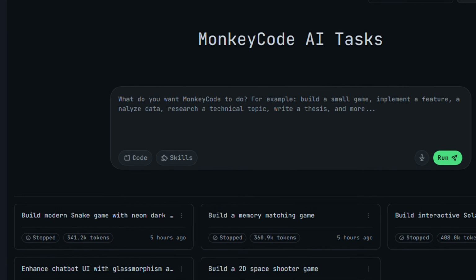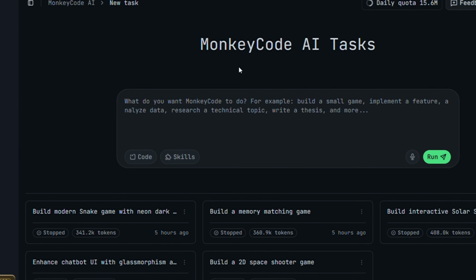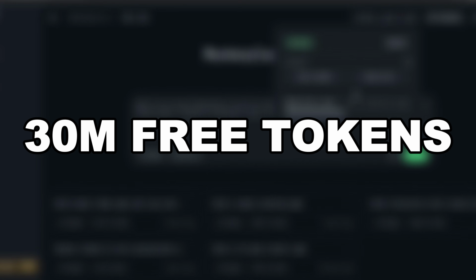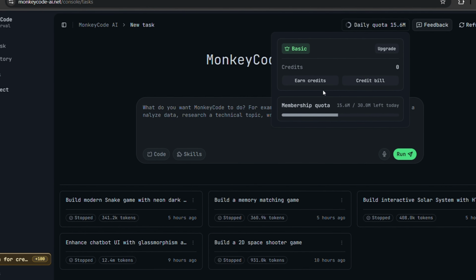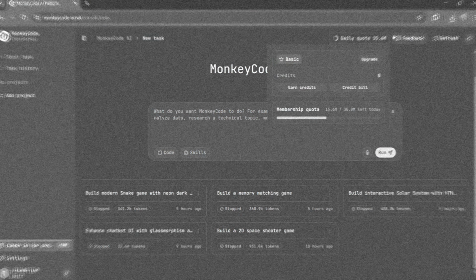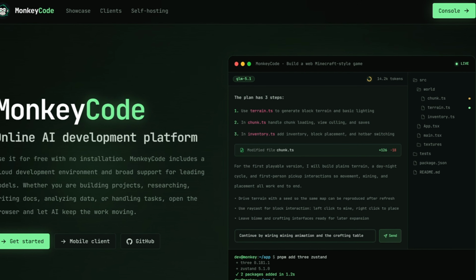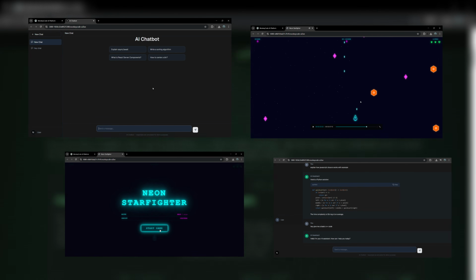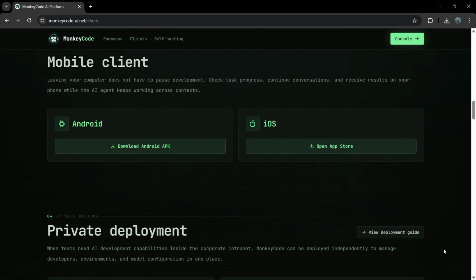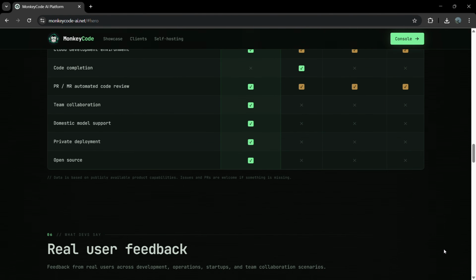AI usage can get expensive pretty quickly, but Monkey Code's free plan includes 30 million tokens every day. That's enough to experiment, build projects, and explore the platform without worrying about running out immediately. Overall, I think Monkey Code has a lot to offer. From generating complete projects to iterating on existing ones, everything runs directly in the browser so you can focus on building instead of setting up your environment.